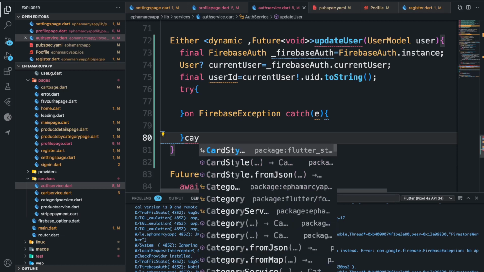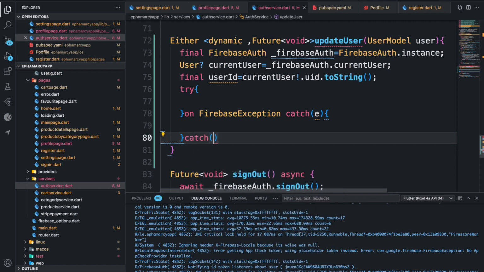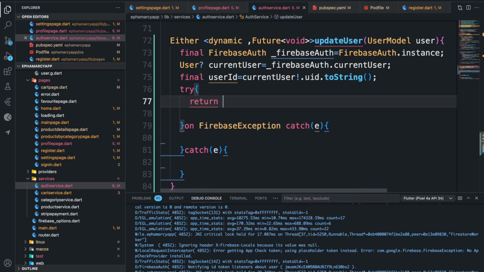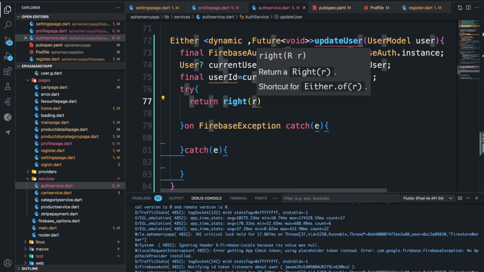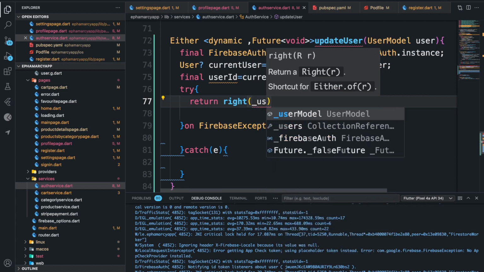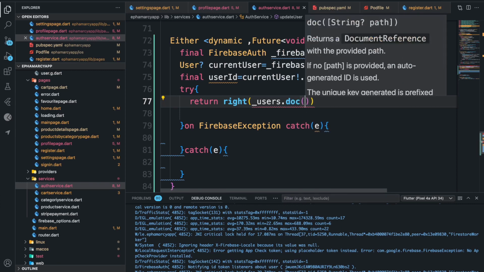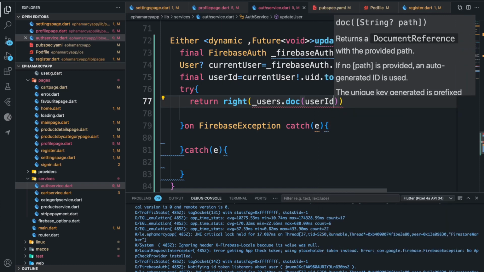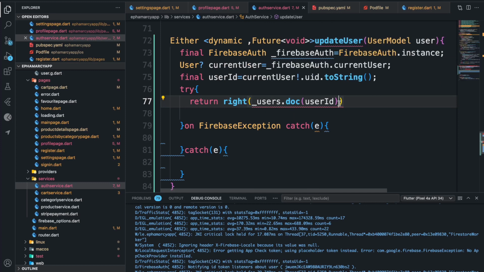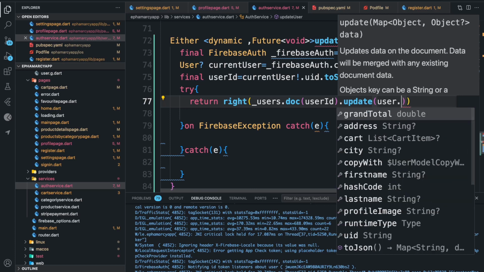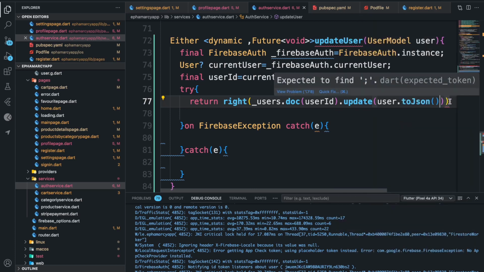We need to catch that exception. So we are going to just return users dot the document, which is the user ID. The document is going to be the user ID. Then we are just going to update user to JSON. Okay, right.